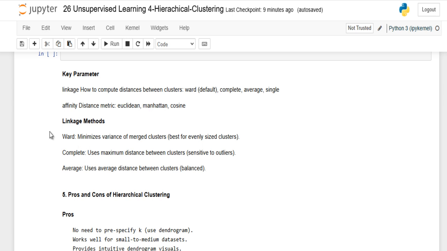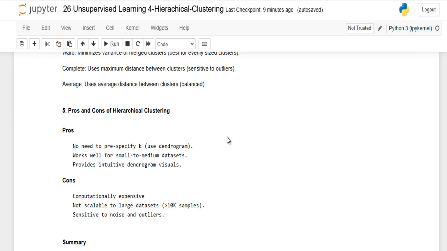Linkage methods, we have Ward, which I just said now. Ward minimizes variance of merged clusters, which is the best for evenly sized clusters. We also have complete, which uses the maximum distance between clusters and is sensitive to outliers actually. And we also have average, which uses the average distance between clusters, which is balanced. So yeah, there are pros and cons I want to quickly mention before we conclude.